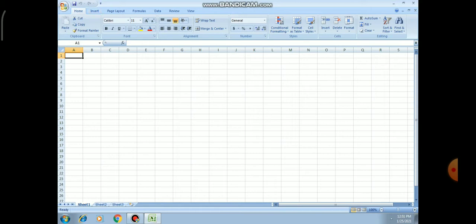Now dear students, in our today session, we have learned how to apply formula in Excel and also how to make charts. So dear students, for this, first of all, I am considering two columns. The first column contains marks 1 and the second column contains marks 2.